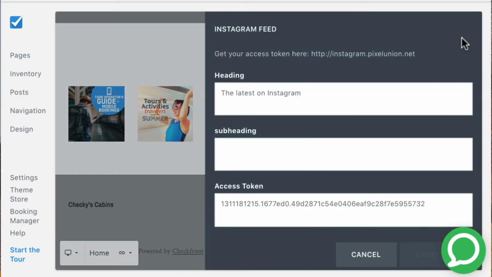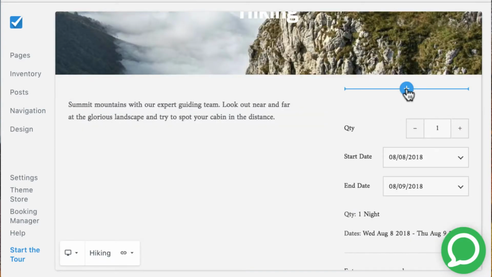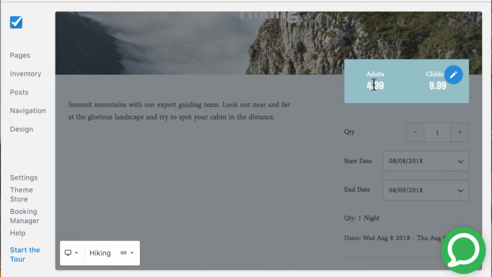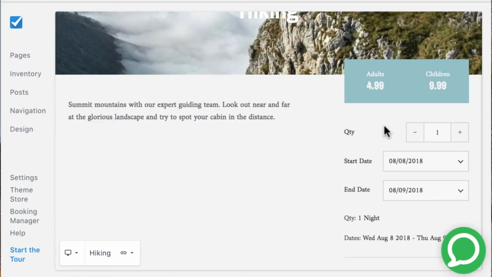To connect to your Instagram, you'll want to generate an access token, which is explained more thoroughly in the documentation at support.checkfront.com. Found on your item pages, the item parameter block allows you to highlight specific details about your item's parameters and prices. You can add up to 8 values here.